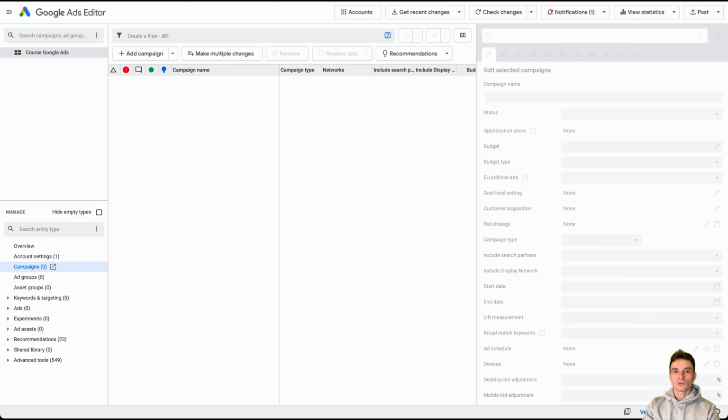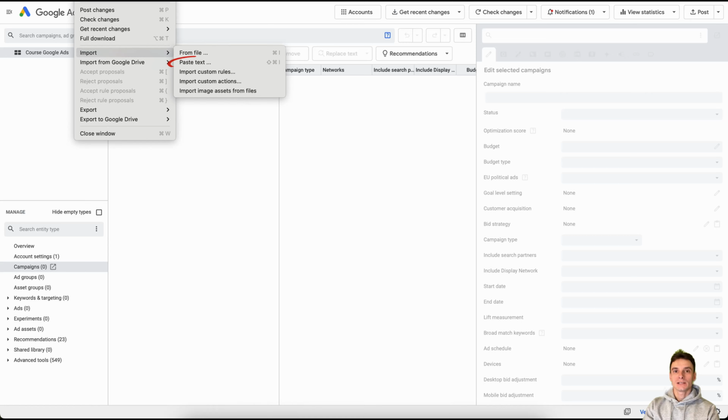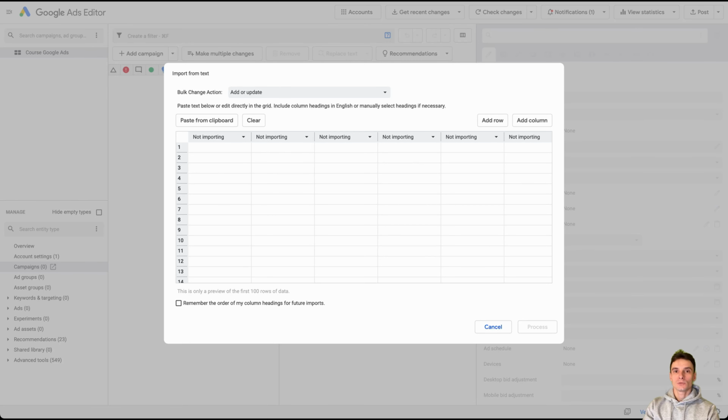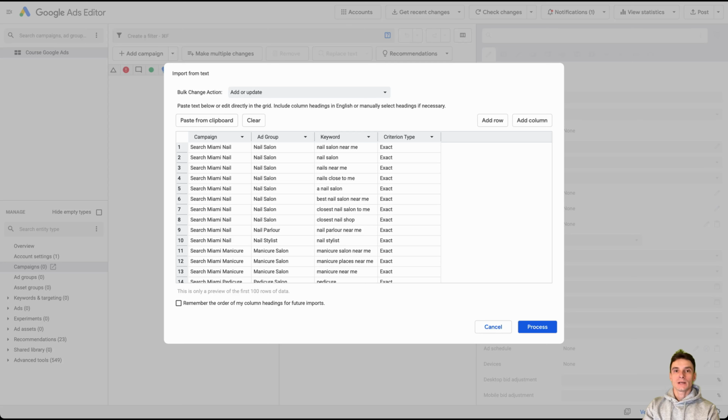Here we can have absolutely any section open. It doesn't matter. At the top in the menu we choose Account, then Import, then Paste Text. Or you can just press the keyboard shortcut Ctrl+Shift+I and this window pops up. Here we either press Ctrl+V or click the Paste from Clipboard button and our data gets pasted right here.